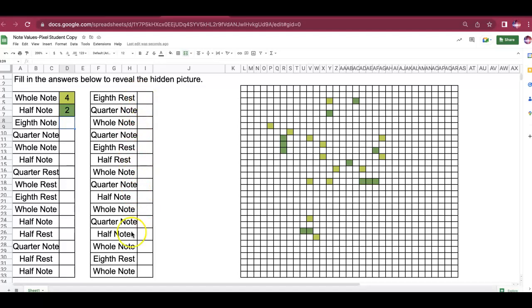Once you have filled in all of these boxes, you'll have a complete picture on this side of the screen. You will then go back to Schoology and click on Submit Assignment. That's how you do a hidden picture reveal. Have fun!